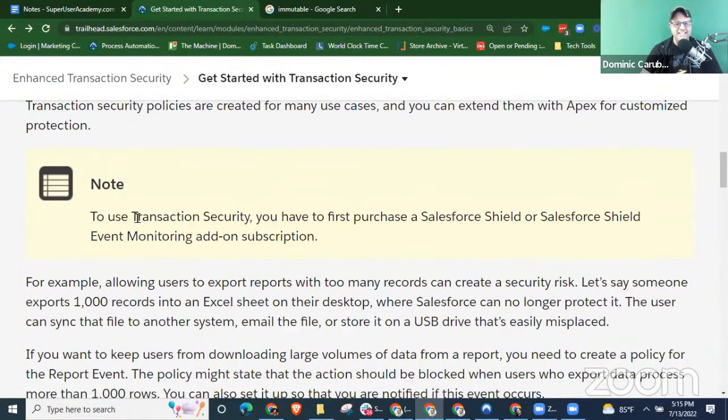To use transaction security, you have to, that's why I've never seen it. You have to purchase Salesforce Shield or the Salesforce Shield Event Monitoring add-on subscription. So if you want that kind of control, you need money to add to it, besides paying us advanced admins to do it.